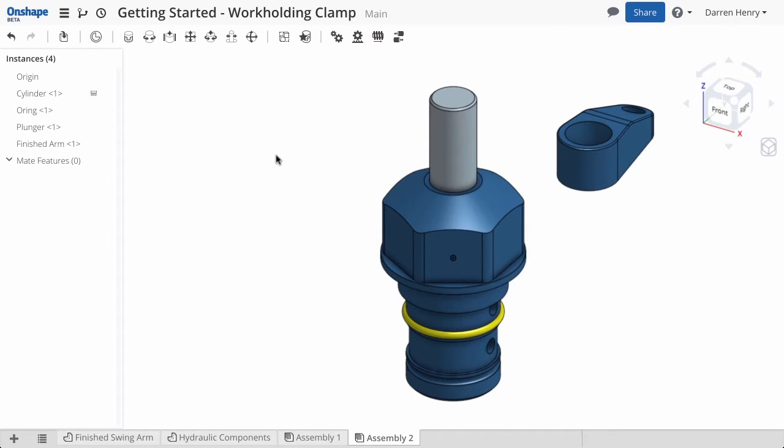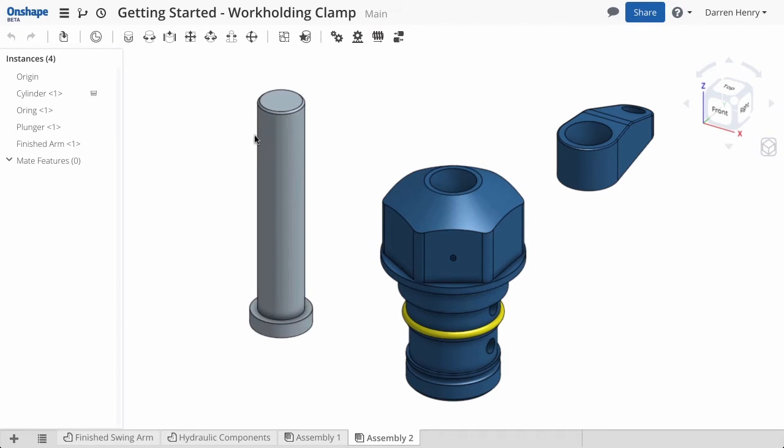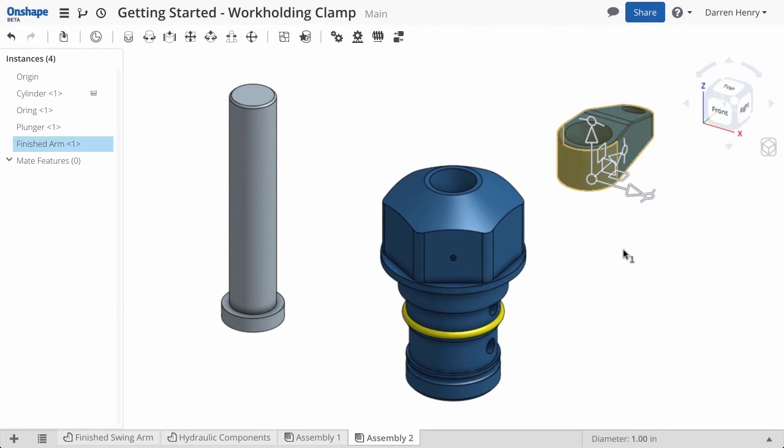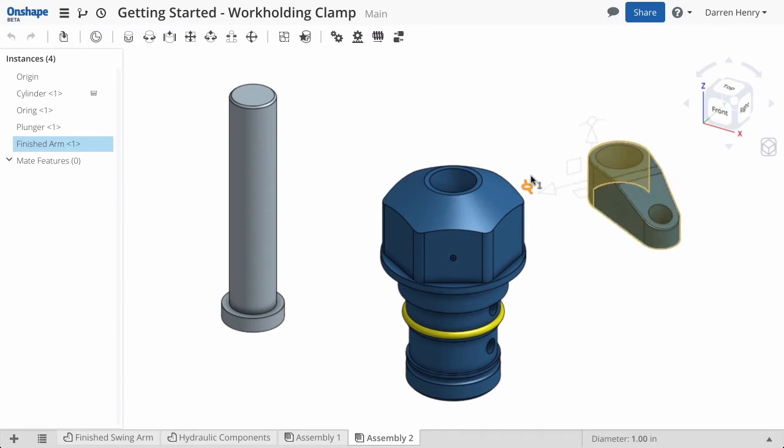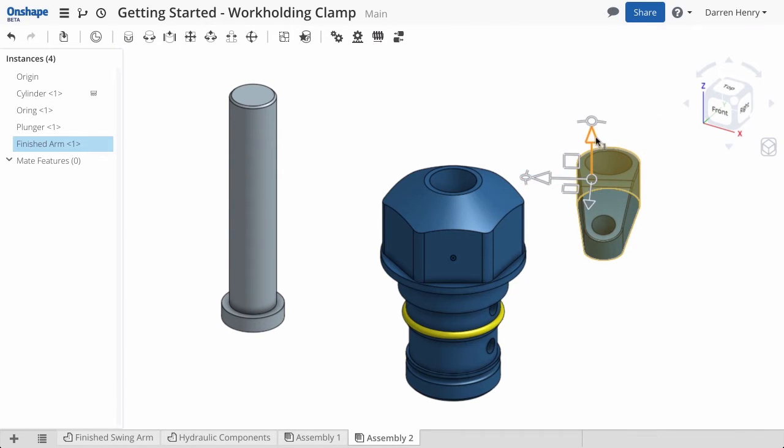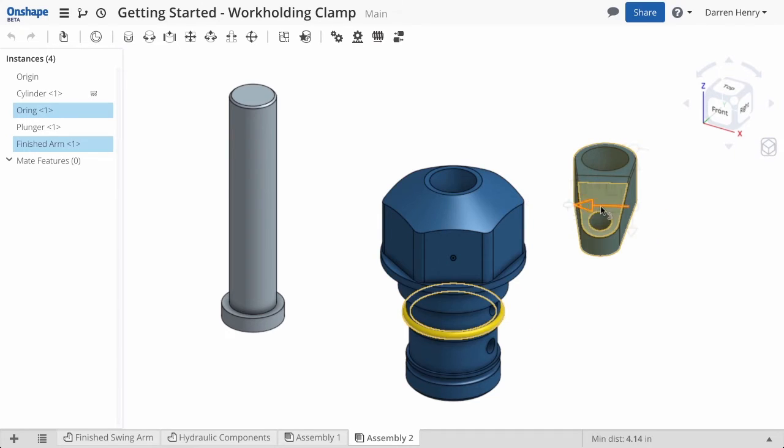To move other components, you simply can click them and drag while depressing the left mouse button, or click a component once to reveal a small triad. This triad has small handles that you can drag to move or rotate the component precisely in any direction. Note that you can also select multiple components and move them together.